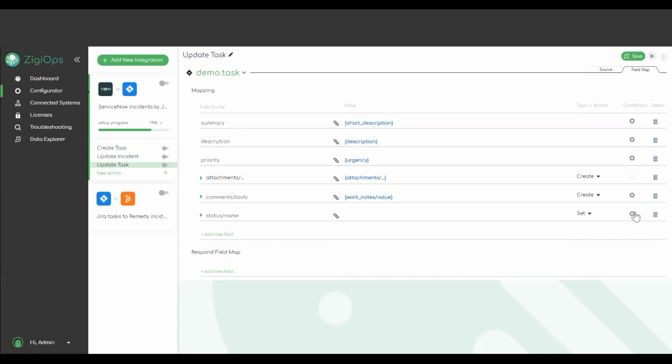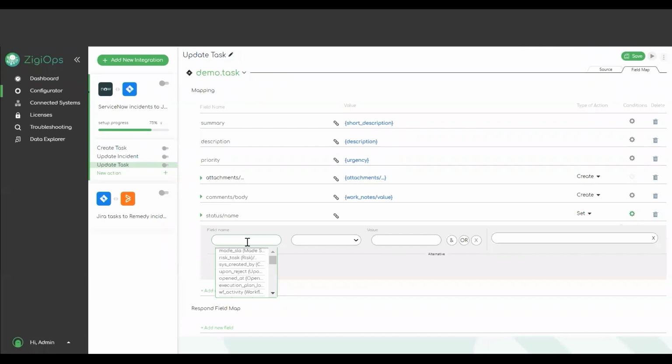This is why we put a condition instead where we say we want to send to Jira status in progress, but there is a condition. The condition is that the state value in ServiceNow needs to be 2. When we do this, if ZigiOps collects state value 2, we will change it to in progress and then send it as a status name to Jira. If this is not true, this condition won't match and we won't send anything.